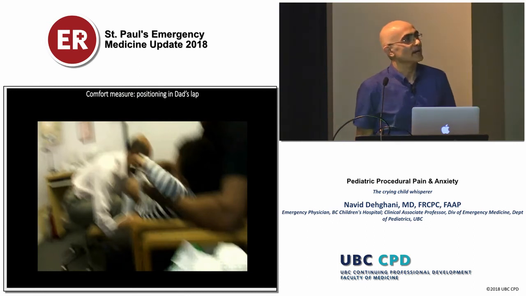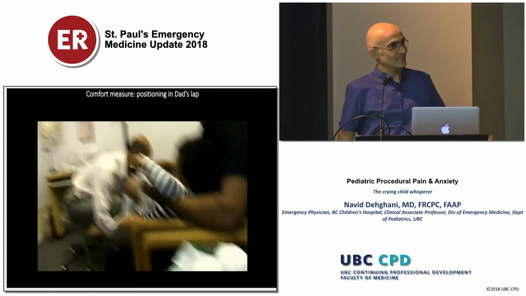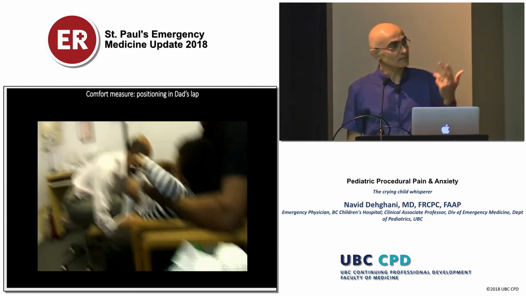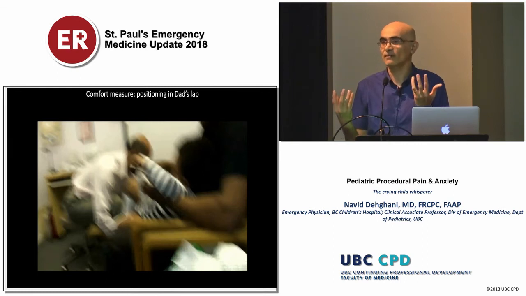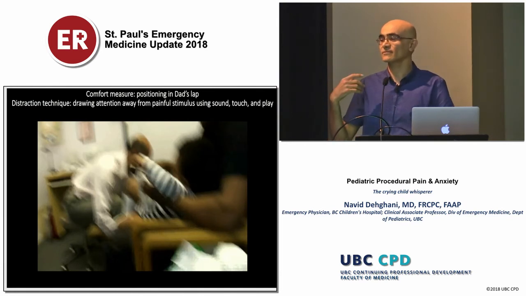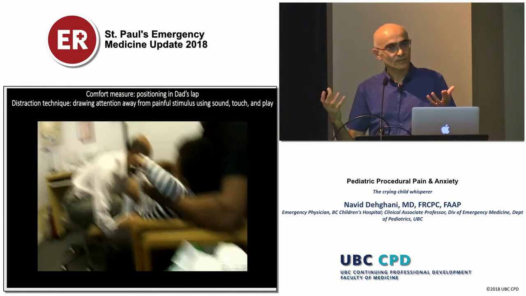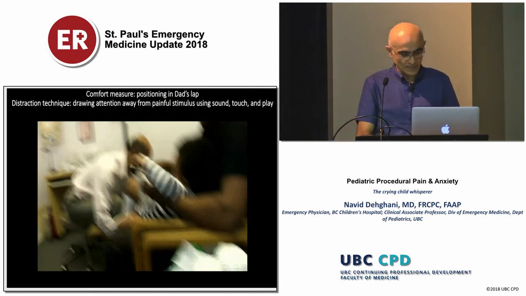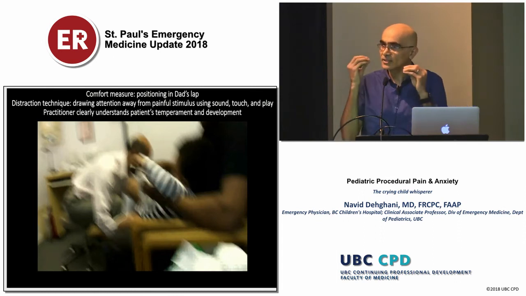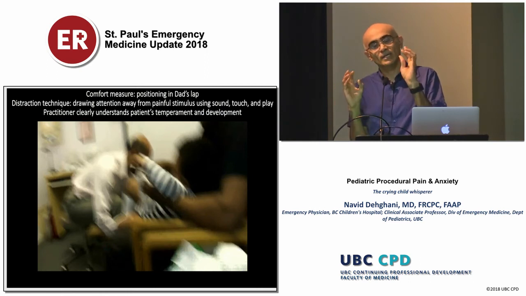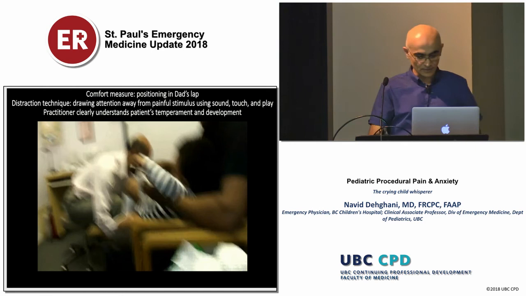So, not every encounter happens like that, but if we were to analyze different components that may have led to a successful, painless encounter here, at first, there was this position of comfort. So placing the child on the parent, that was a positive thing. Second, there was very effective use of sound and play and touch. It became more like a play. He was playing a game with him. And then the third thing is this practitioner clearly understands the temperament and the developmental stage of this child. And so all of those components led to that effective encounter.